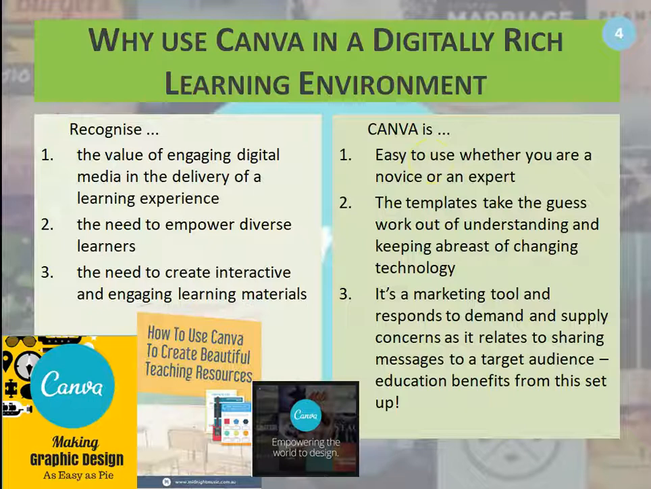Why use Canva? So first, recognize the value of engaging digital media in the delivery of a learning experience. The need to empower diverse learners and how multimedia can do that. The need to create interactive and engaging learning objects. So Canva becomes an option because it's easy to use. And whether you're a novice or an expert, the templates are extremely user-friendly.